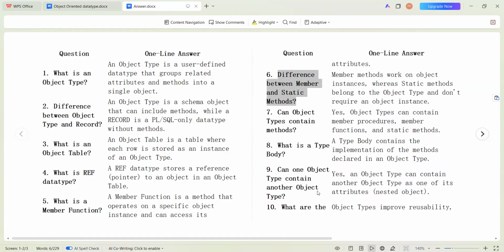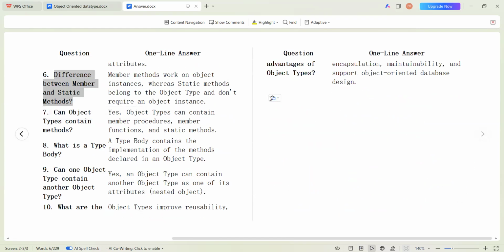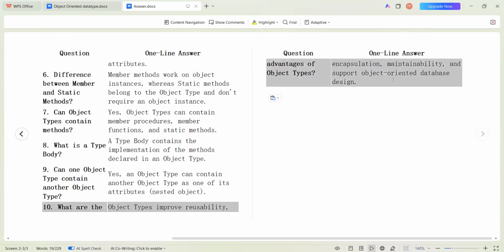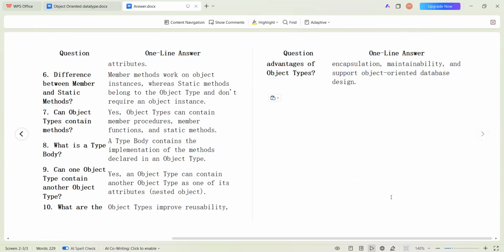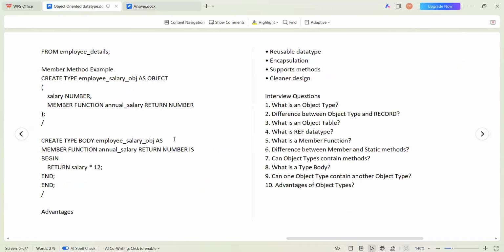Can an object type contain another object type? Yes, it can. Inside an object type, we can use another nested object type also. It's possible. What do object types improve? Reusability, encapsulation, maintainability, and they support object-oriented database design. These are the advantages. That's what I want to share for today.